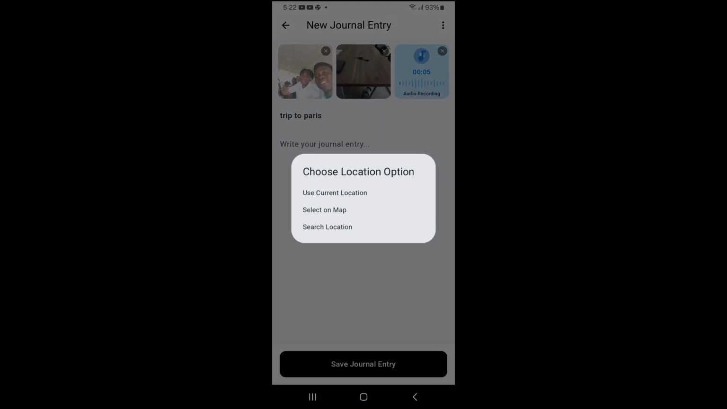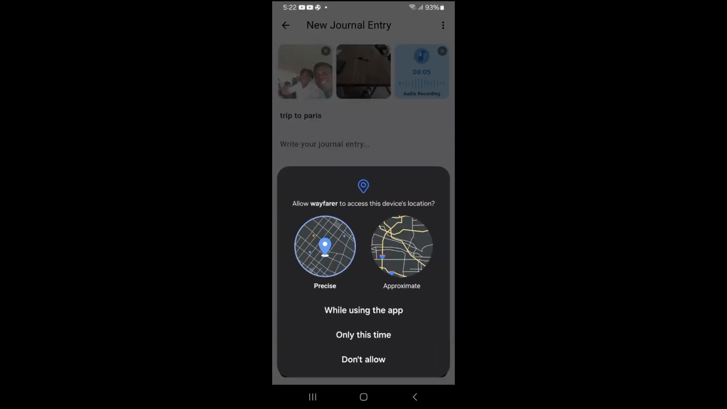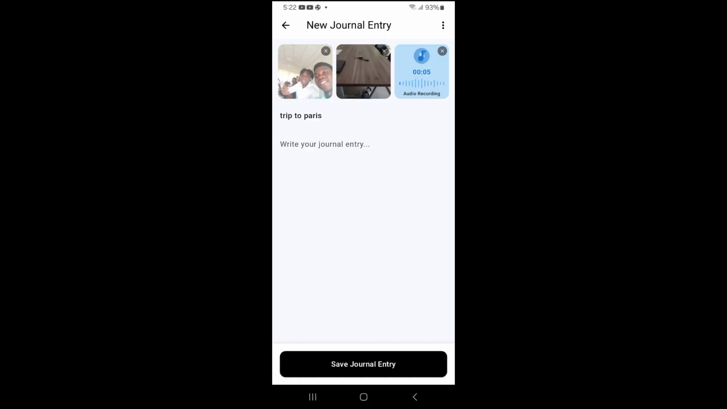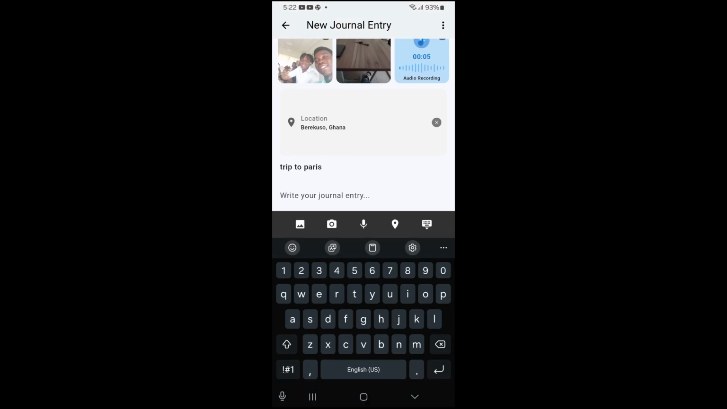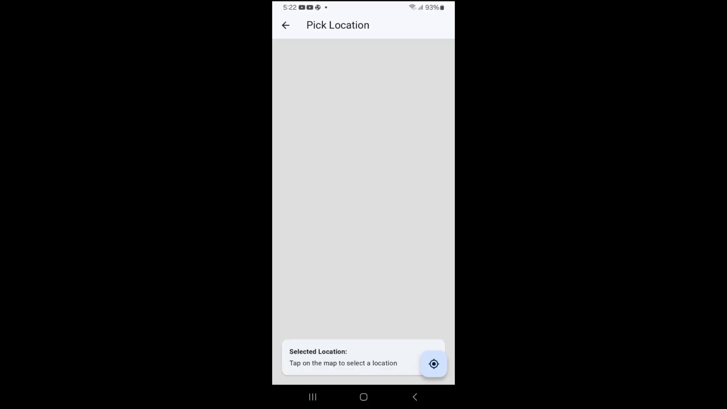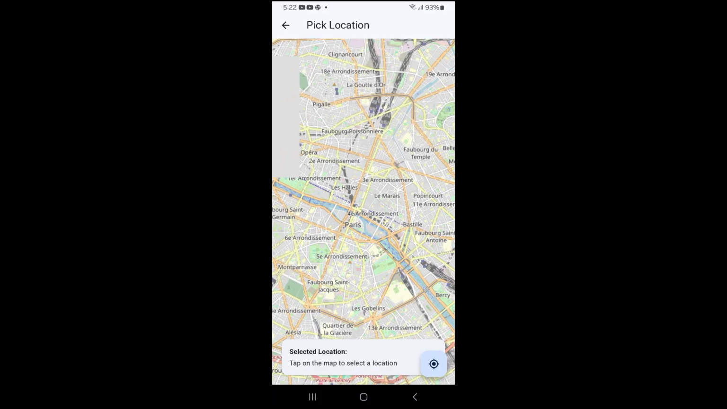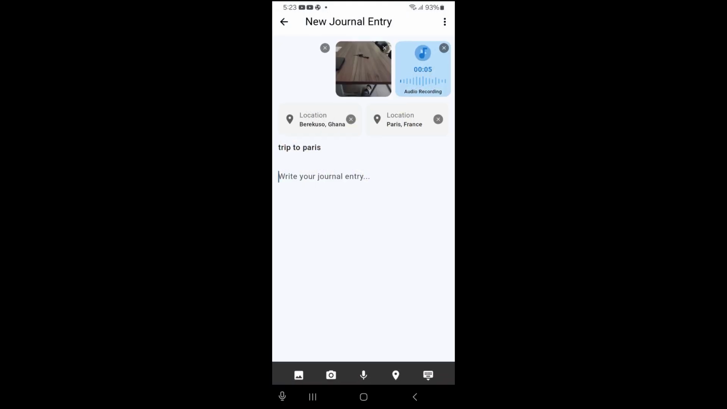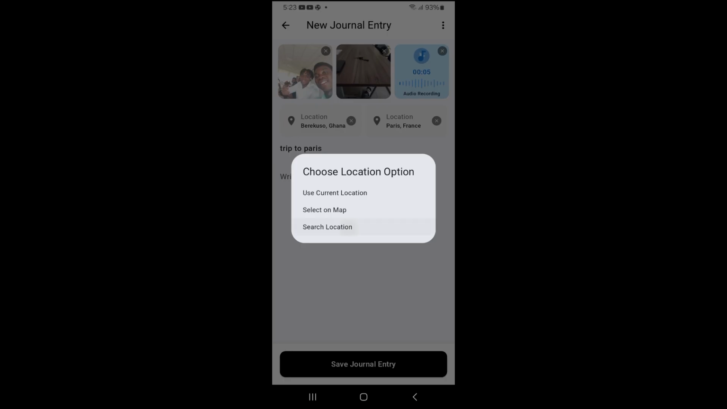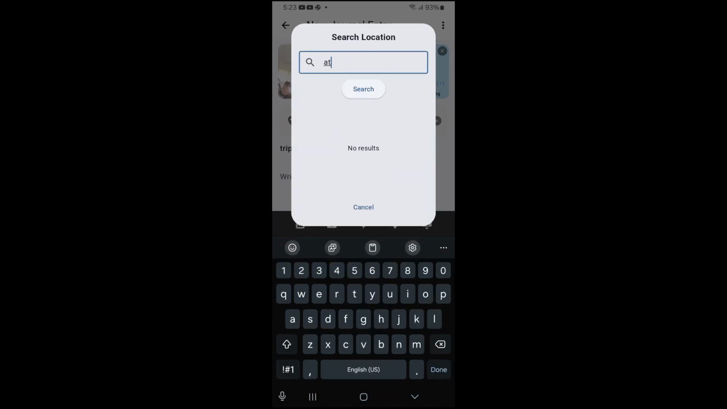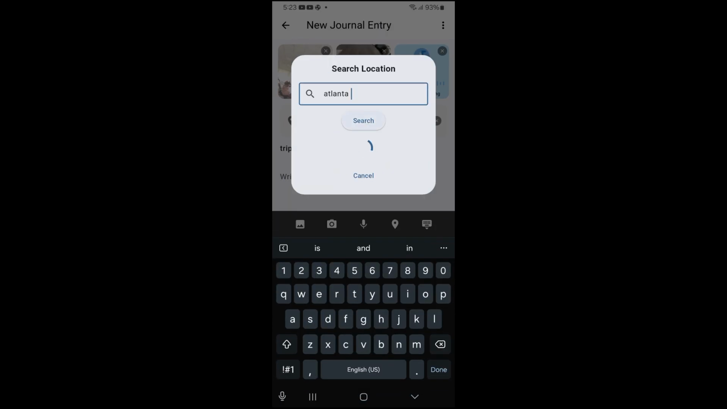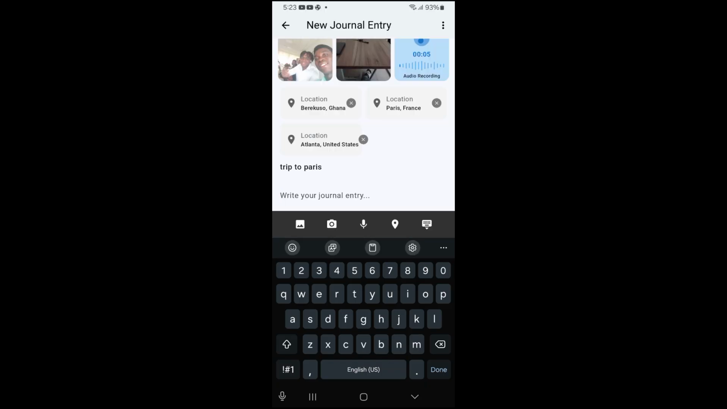Now let's say I want to add a location. The user has three options. Use current location, and again allow permission. Finally, I'm in Berekuso. It displays Berekuso, Ghana. So let's say I also want to search on the map. As I said, I went to Paris, so I do that. And let's say I also want to search another location. So let me search for Atlanta, United States. It displays and I add it.